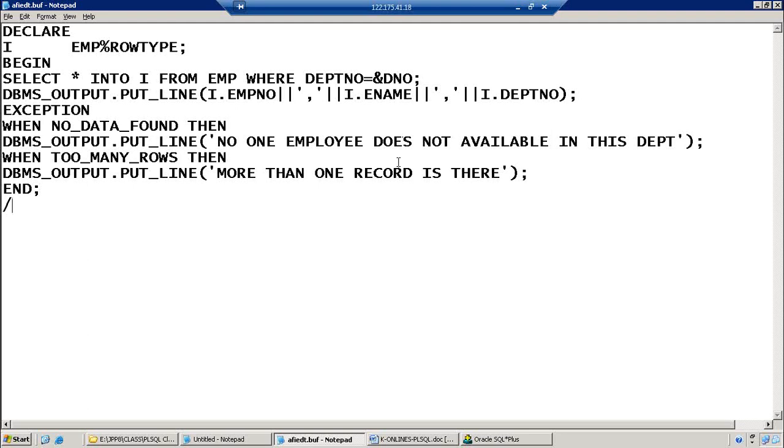Suppose, for example, observe this one here. They are asking this question. I have two exceptions: no data found and too many rows. Now I am passing 10. The parameter is 10. Which exception is fired? Too many rows.